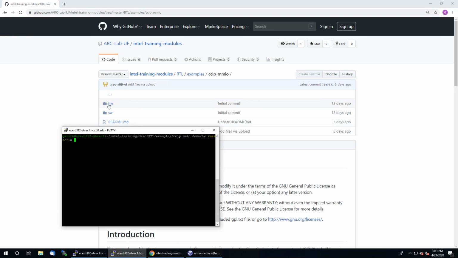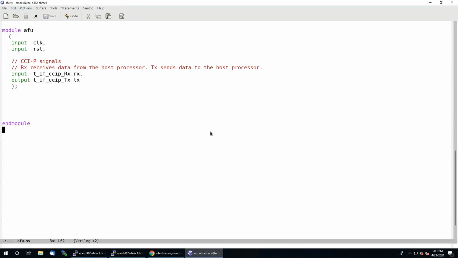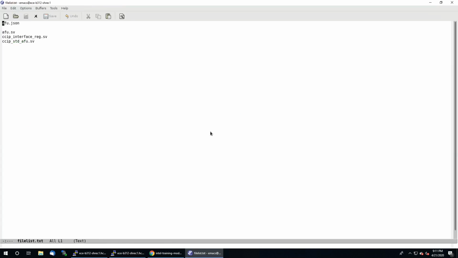So if you go inside this hardware directory, there's a bunch of files in here. So first of all, one file you should be familiar with is this file list. If I open that up, actually I have an Emacs down here. If I open up that file, what this does is specify a list of files that are needed by the hardware AFU.